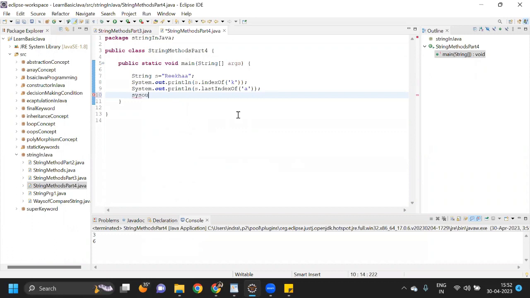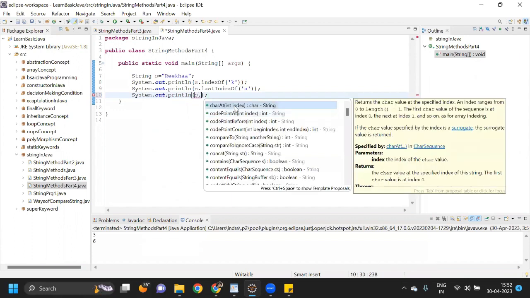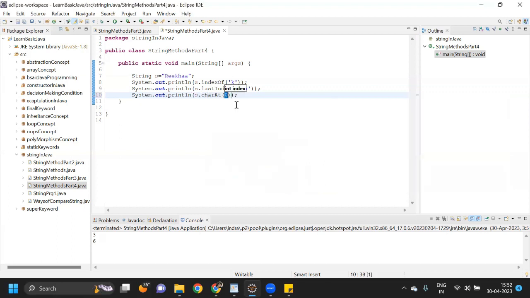System.out. Now we can use the charAt method. So charAt, see. So here what is it saying? It is saying to pass the index value, an int, right? Here we will have to pass any integer index value. So let's say I want to pass 5. So what it will do, it will return the character of this index 5, whatever character will be available at index 5.